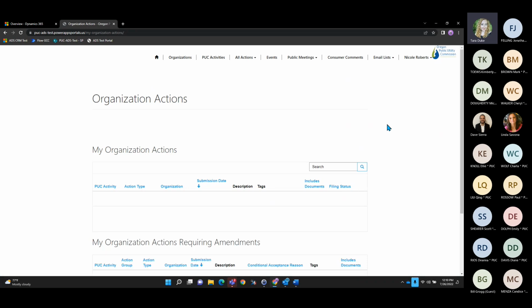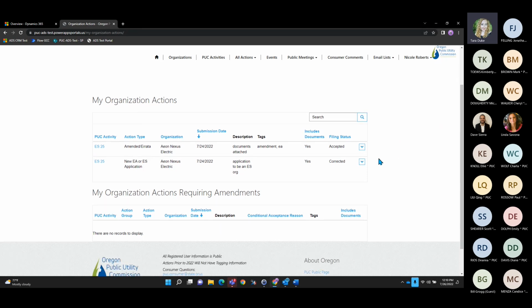Organization actions. These are actions related to any organizations that I'm associated with. So starting at the top, my organization actions, I can see there are 2 actions for ES25. I can see those here. I can view the details of them as well.